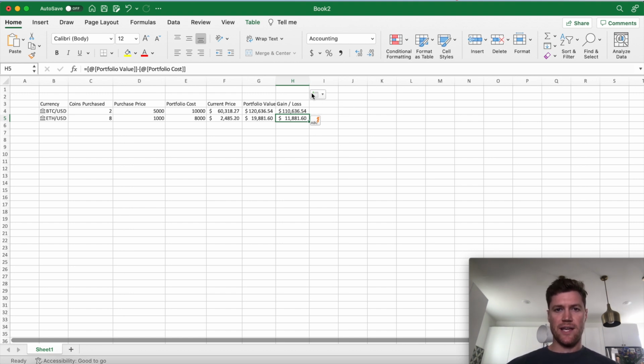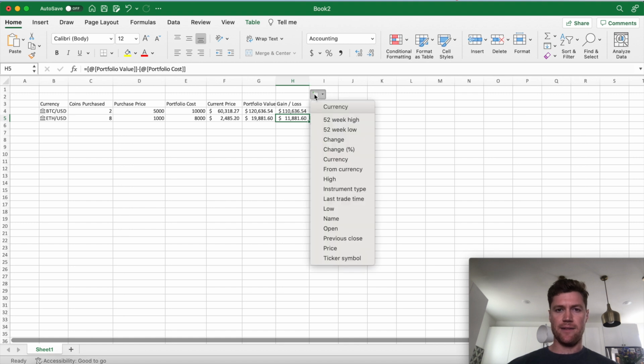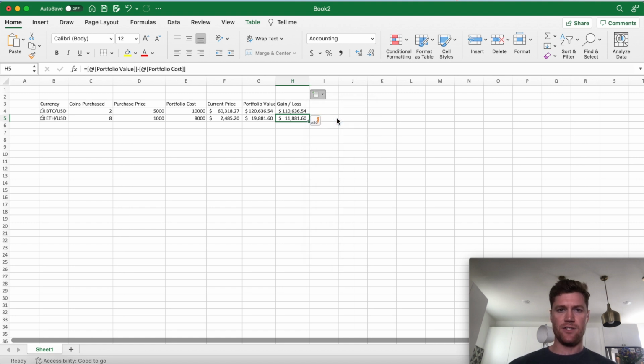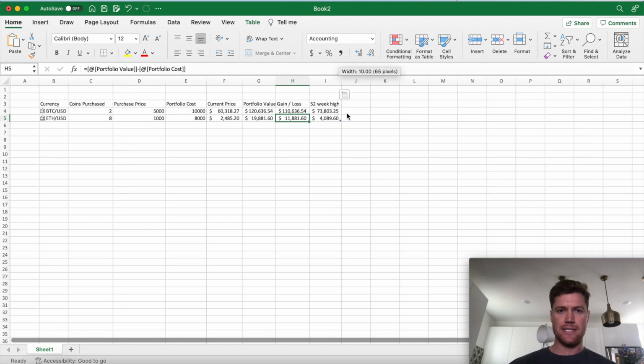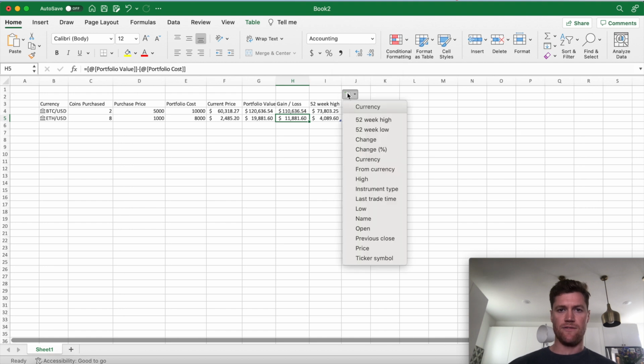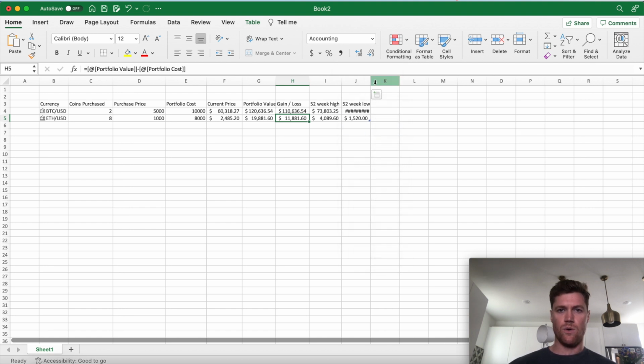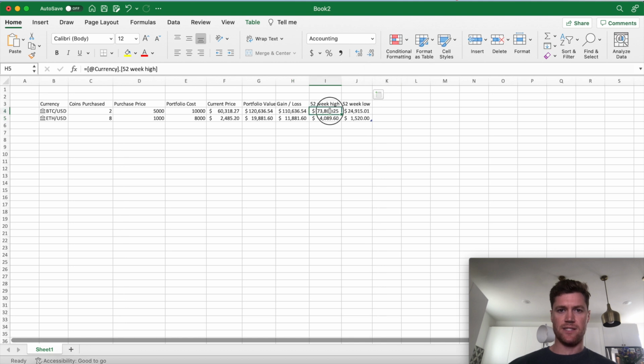So there's a couple more data points that we want to add. To do so, we can add on or hit this column button here. We want to add in the 52-week high of these assets, as well as the 52-week low. And we can see it gives us nice values. Again, this is leveraging the data that Excel integrates with already. And we can see the current price versus what's the 52-week high versus low.